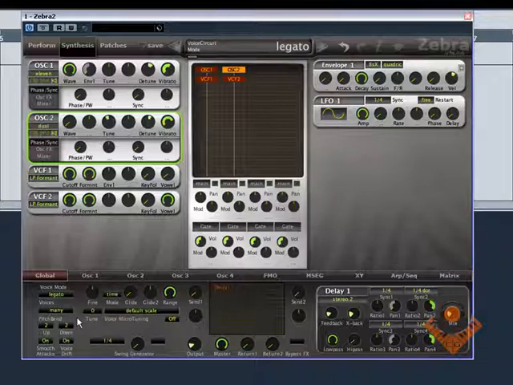We have legato, which allows you to use the portamento in some really cool ways, which I'll let you know about in a minute. We've got Arpeggiator, which we'll talk about in a minute, and duophonic, which means 2 notes at a time.